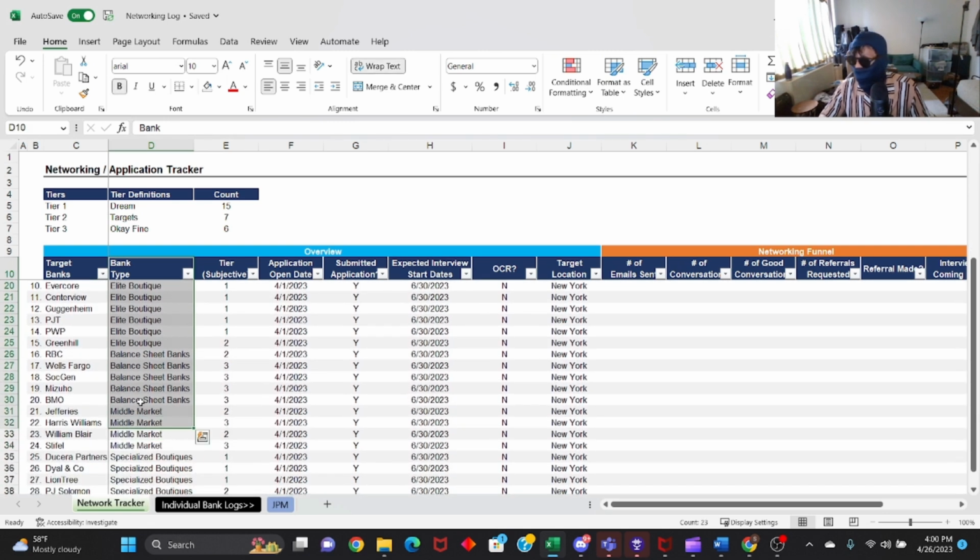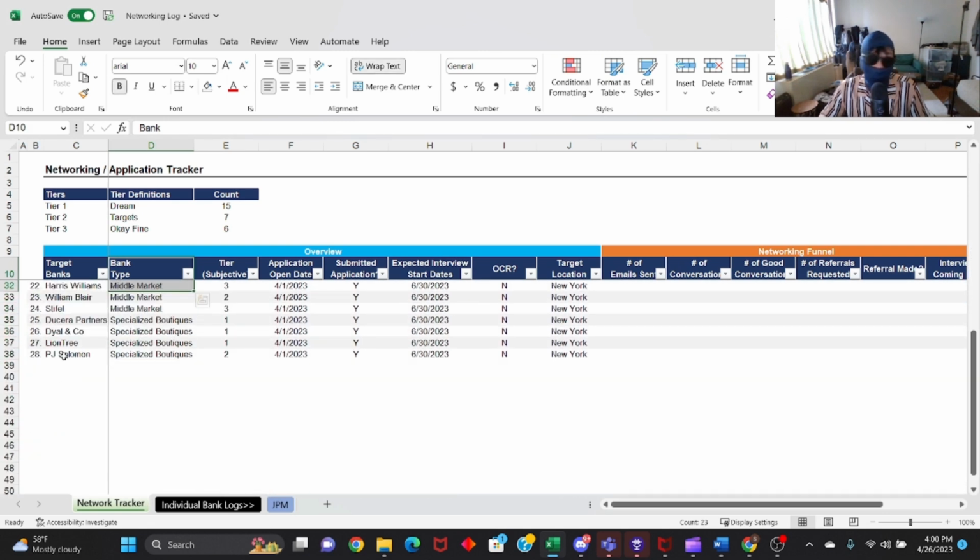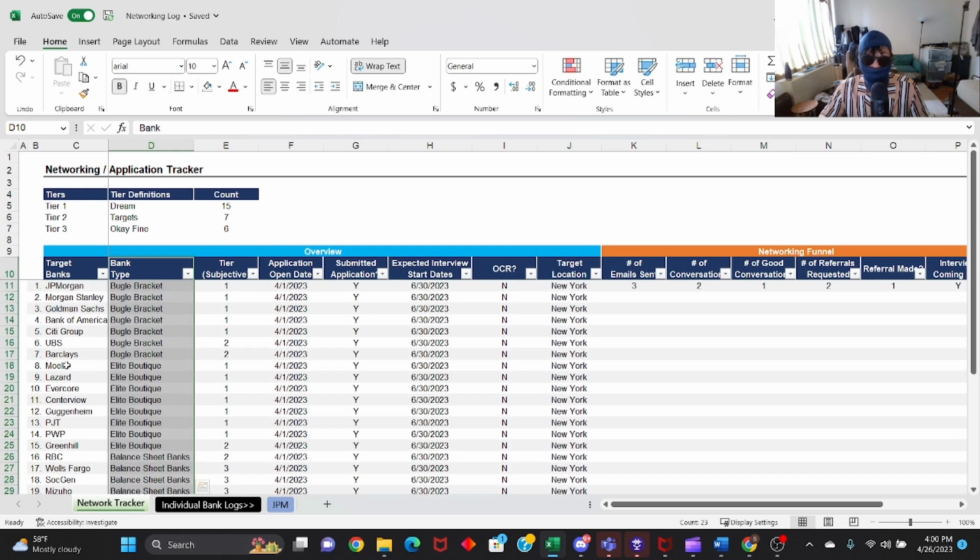And before we go any further, we just want to say that here we listed 29 banks. But when you're focusing your networking efforts, do not target 25 banks. You're going to spread yourself too thin. Pick 10 to 15 banks that you want to work for, that have a good balance between bulge brackets, elite boutiques, balance sheet banks, and middle markets. And then target your networking efforts on those 10 to 15 banks, right?